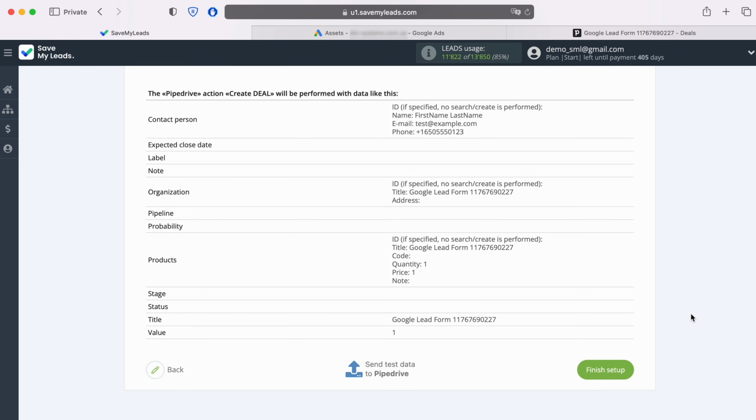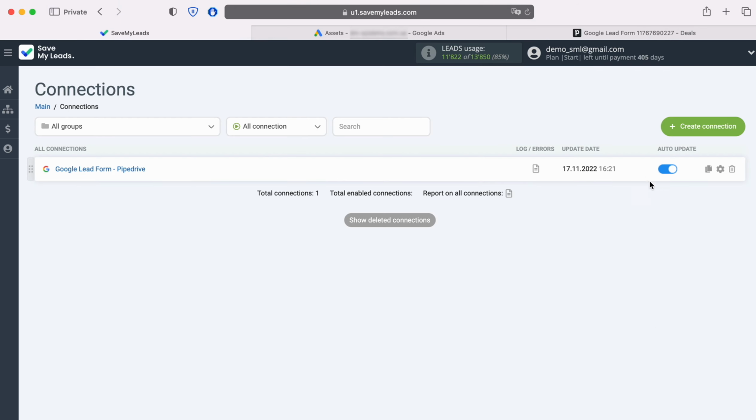In order for new leads from the Google Lead Form to be instantly transferred to Pipedrive in the form of deals, you need to enable Auto Update. For this, click Finish Setup. If you want to change the connection name, you can do it in its settings.